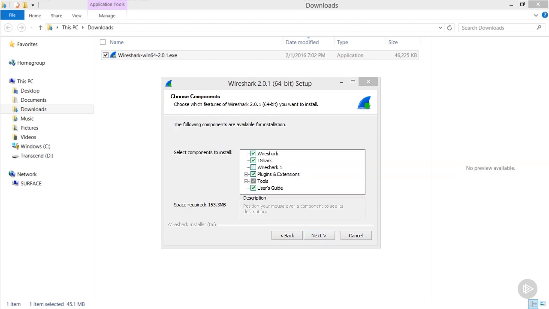You're then being asked what components do you want to install. Now again, that varies on what kind of installation you want to have. I would recommend that you install all of them except Wireshark 1. I don't want to deploy the legacy Wireshark, but if you have a need for that, you should go ahead and check that box. Otherwise, I'm going to go ahead and say Next.